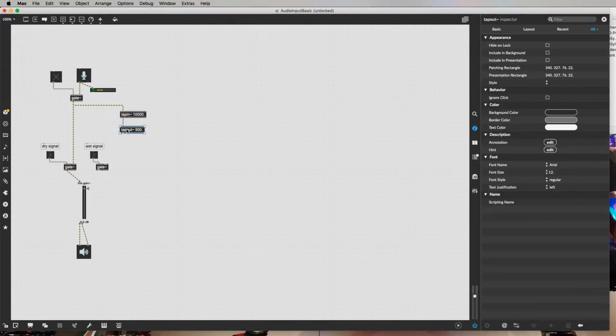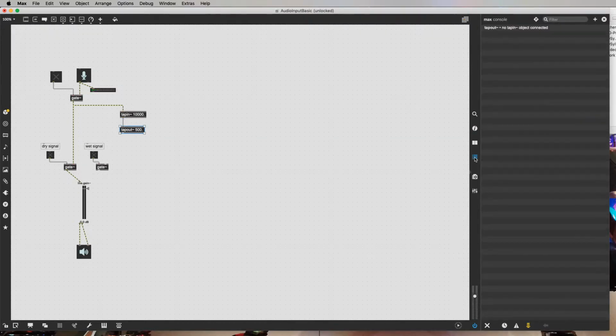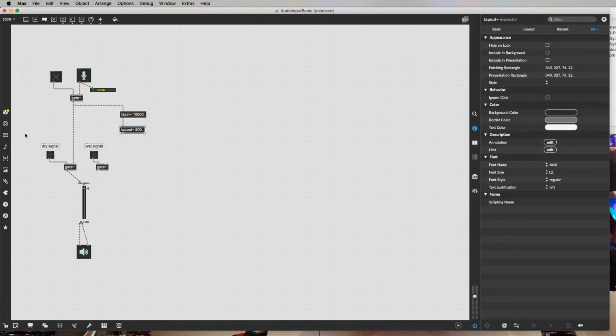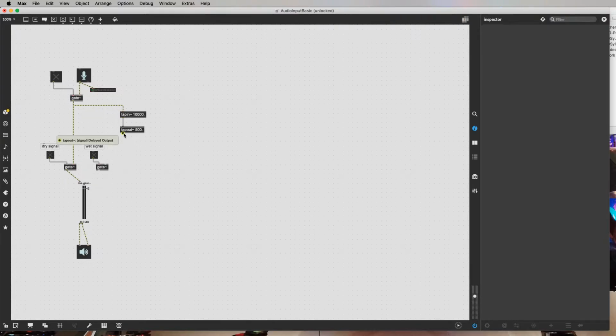And I will show you, if you go over to the console, when I added the tap out, it wasn't connected, and it says tap out, no tap in object connected. It's impossible to put them in together at the same time, so you're going to get that. And you can see it's not red. It didn't tell you that's a fatal mistake or audio is not going to process. So it's going to go there, and I'm going to take this, run it into this wet signal gate, and then I'm going to switch over and start playing around with this a little bit.